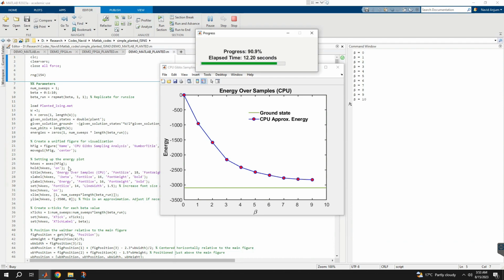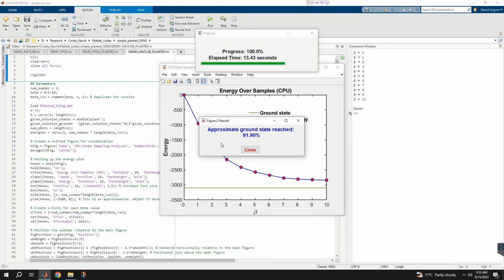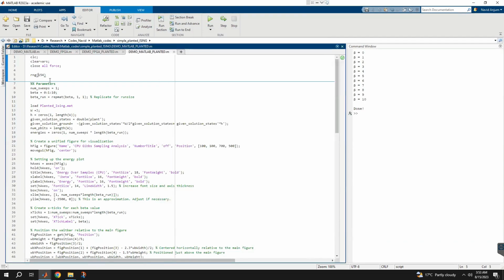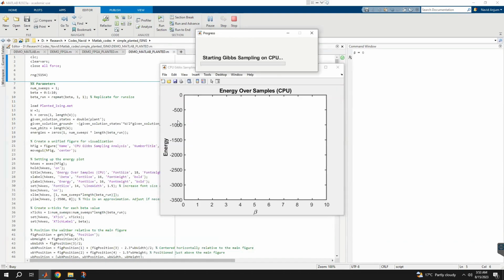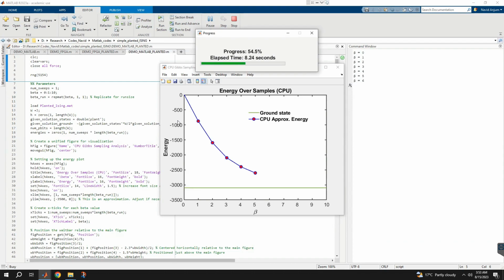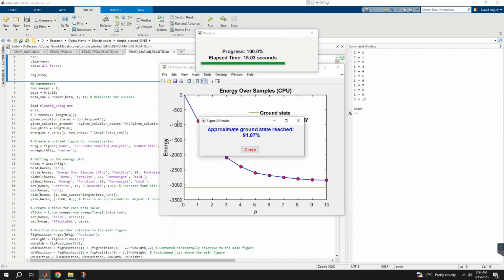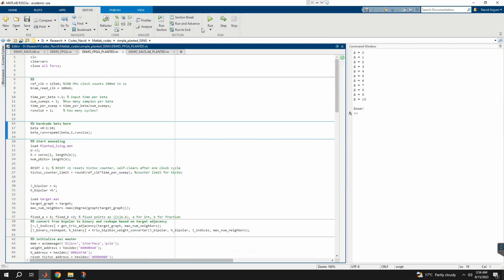So, another run. Let's see what happens. It reaches 91.90%. And I will change the seed randomly one more time and see if anything happens. As I said, the ground energy is known, and let's see what happens. Okay, 13 seconds, 91.87%. So it looks like it goes close to 92% at best with this 15 or 16 seconds of time. Now I'll run the same instance on the FPGA, and let's see what happens this time.